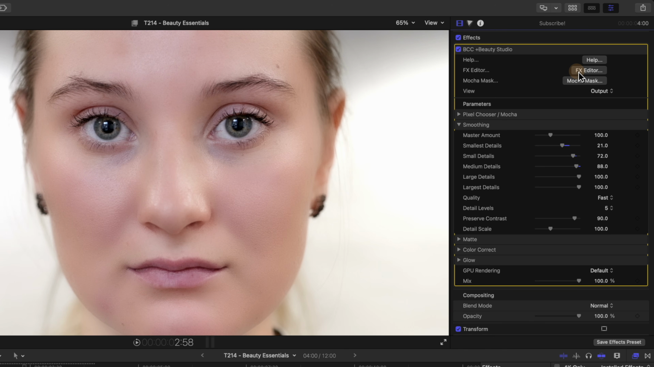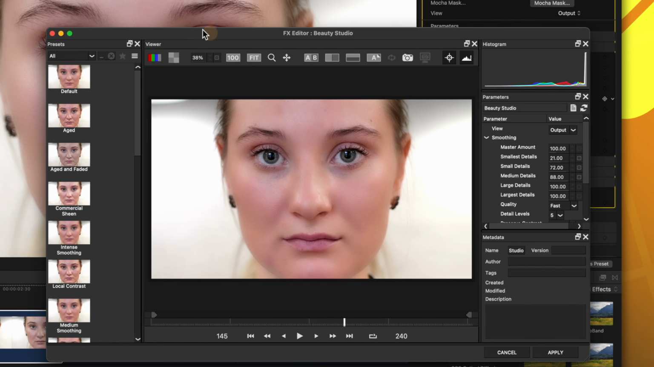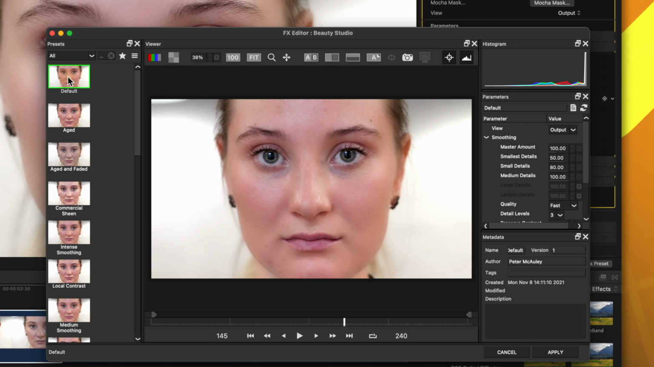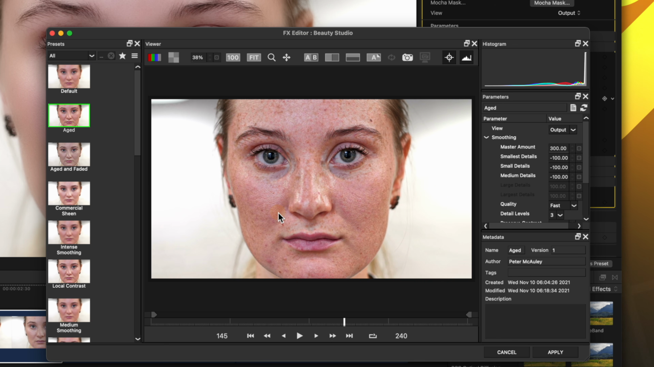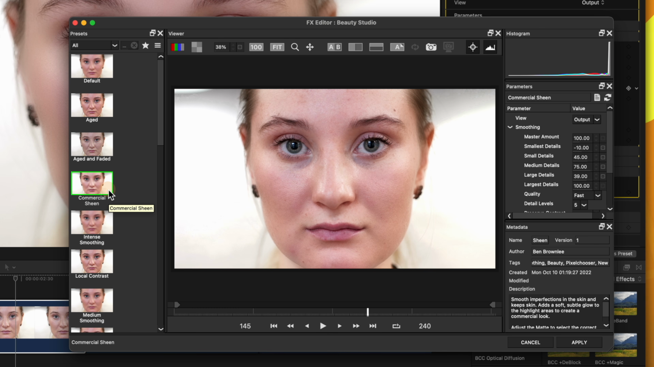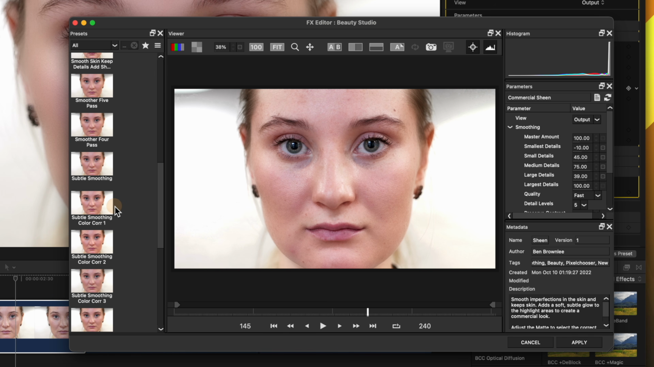Now, if you don't want to even play around with those different settings and you just want to look really quick, you can come up to the effects editor. In here, you're going to see all of these different presets that are made for you. Of course, we've got the default look, we've got the aged look. So if you actually want to make somebody look older, you could go that route. Aged and faded, commercial sheen, so it has that really nice soft looking skin look that you see in a lot of commercials. So there are a ton of different options you can play around with to get a good starting base, and then you can work your way up there to get it looking more and more real.